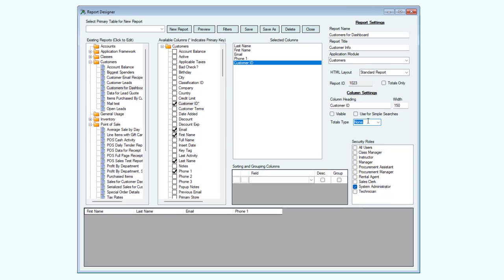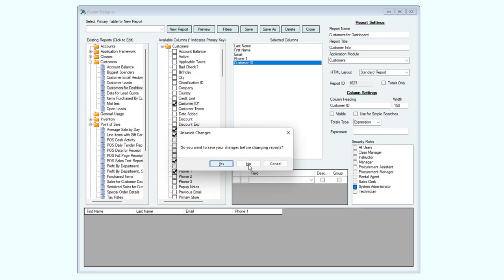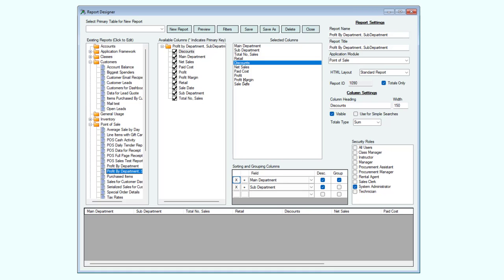If you choose the expression option for the Totals type, you can enter a calculational expression that will be shown in the Totals row. Create a simple formula using the column names as shown in the selected columns list, with the names in quotations. In this example, the totals in the profit column will be divided by the net sales in the totals row to get a profit margin.